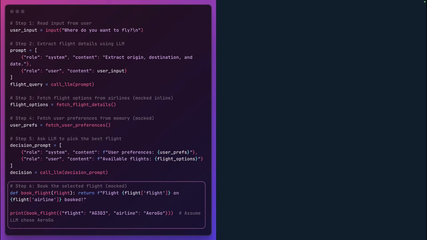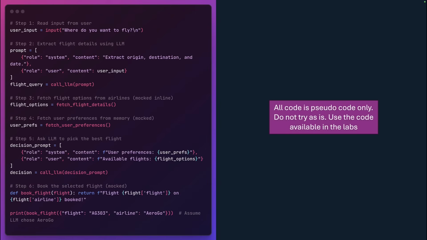We have frameworks like LangChain and LangGraph that can help make this workflow better. We'll discuss that in detail in the upcoming videos. Note that all code that's shown in this video is pseudocode only, so do not try to run it as is. Refer to the actual code in the labs associated with this video.